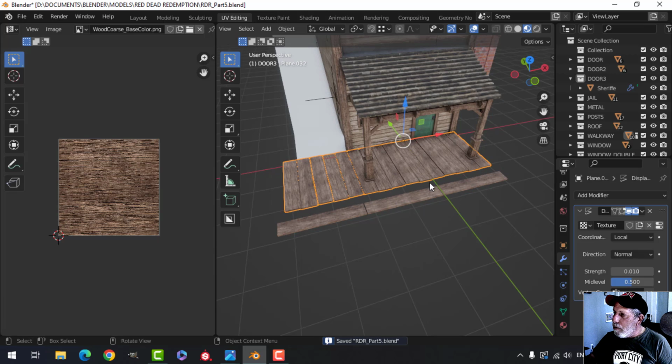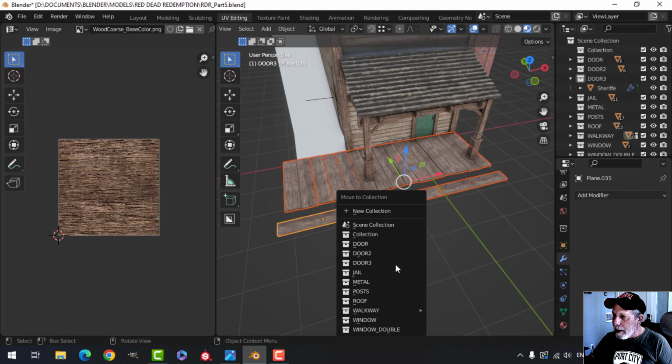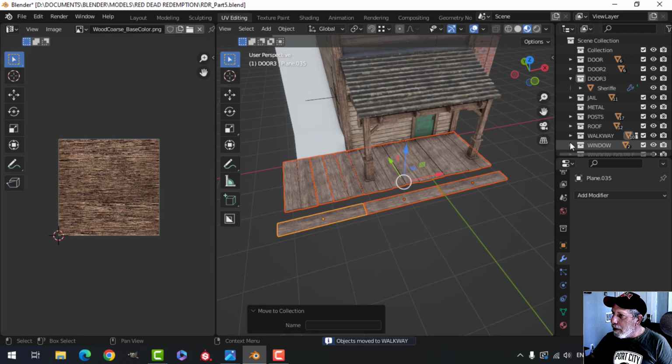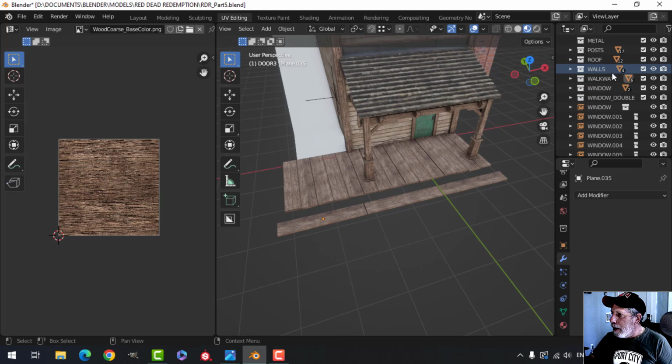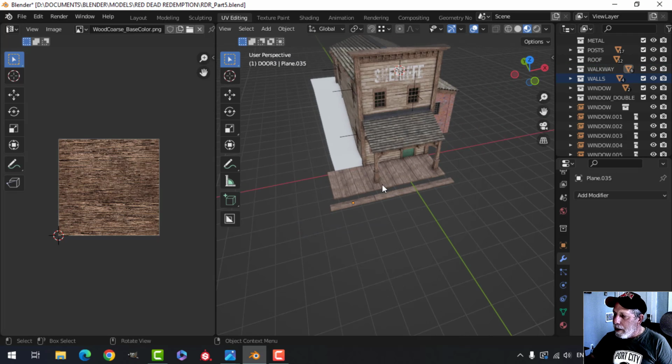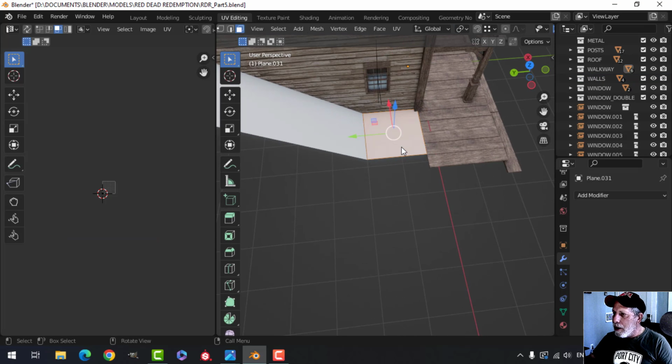Now, I want to make sure that this stuff here is going into the walkway. Walkway. Okay, now, let me double check something here. Somehow my walls got put in there. I'm just going to drag that out. Okay, so far so good. So the next thing is this piece here.